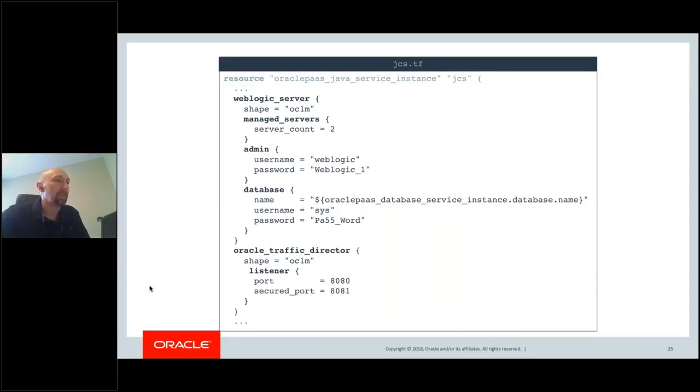So within the Java Cloud Service configuration, we can declare how many managed servers we want within our WebLogic application server tier. We provide the credentials and the connectivity back to the database instance. And then in this scenario, because we've got multiple managed servers, we're setting up an Oracle Traffic Director load balancer to balance the traffic between those instances.